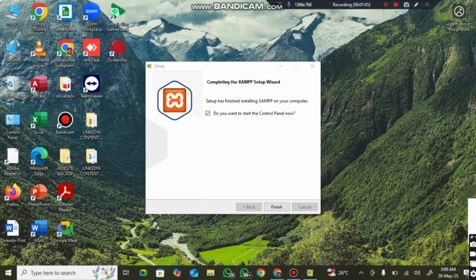All right, so completing the XAMPP setup wizard. Setup has finished installing XAMPP on your computer. Do you want to start the control panel? All right, I think we want to start the control panel now. So let's click on finish.